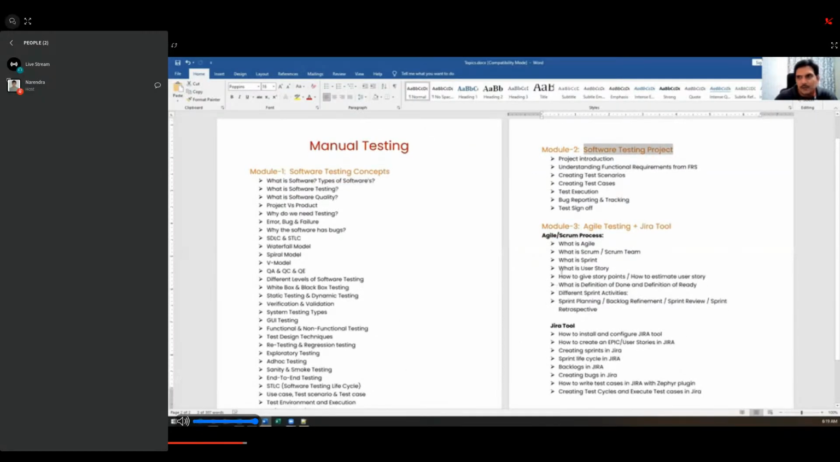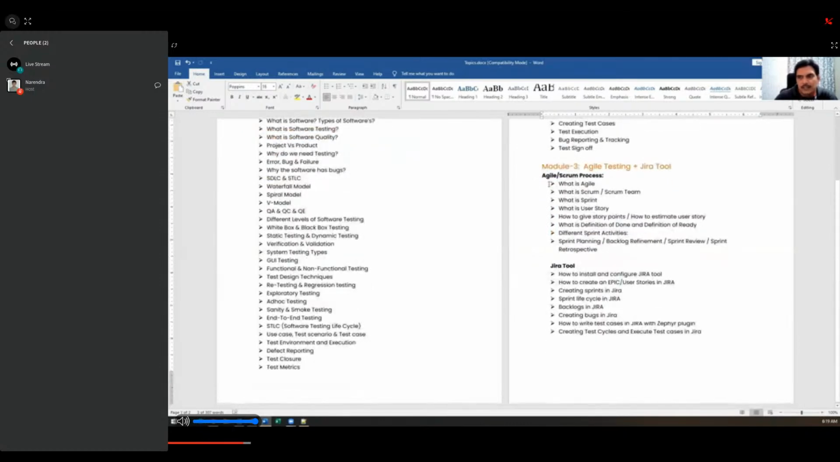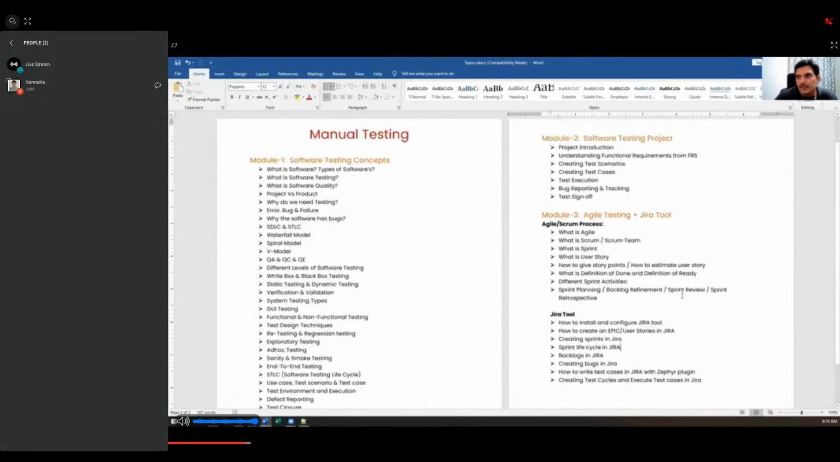There are a lot of concepts, guys. I'm not writing in detail because I already have the curriculum here. I will share this curriculum later, and you can go through the topics. These are the three different modules we are going to cover as part of manual testing. With this Jira tool, we will be able to complete manual testing.